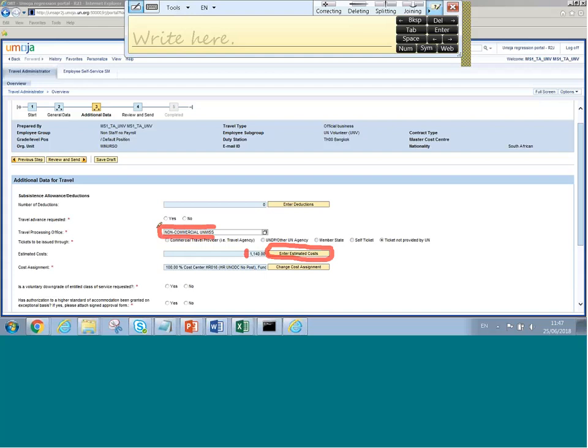You need to make sure that, as we were saying before, the TPO office is the correct one. So if we don't change it, this travel request will go to the TPOs in non-commercial AMMIs. So make sure that the TPO office is the correct one, and also make sure that the cost assignment, the cost center that will be charged for that trip, is the correct one. And you can do that by clicking on the cost assignment. Okay?